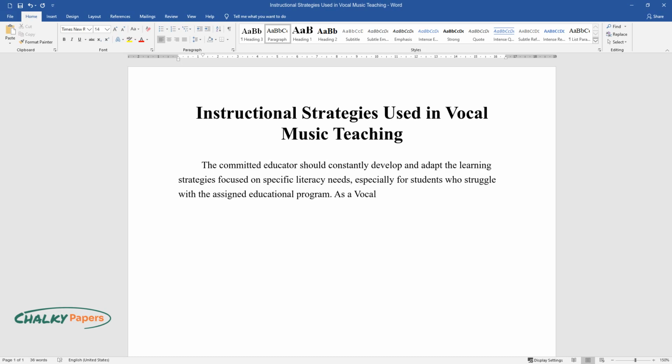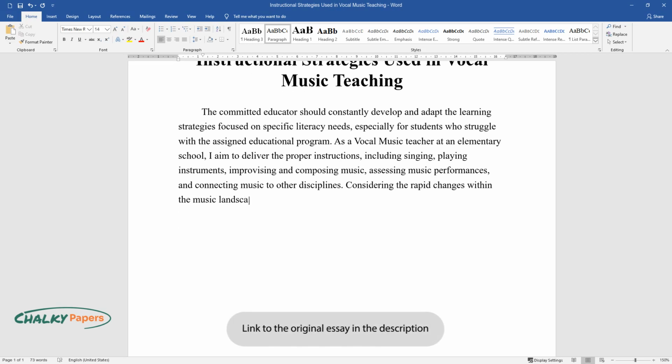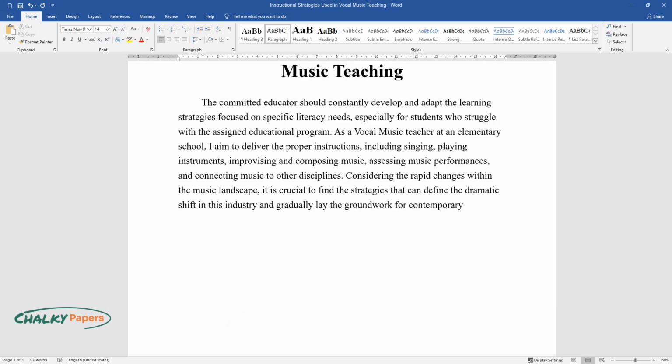As a vocal music teacher at an elementary school, I aim to deliver the proper instructions, including singing, playing instruments, improvising and composing music, assessing music performances, and connecting music to other disciplines. Considering the rapid changes within the music landscape, it is crucial to find the strategies that can define the dramatic shift in this industry and gradually lay the groundwork for contemporary music training.